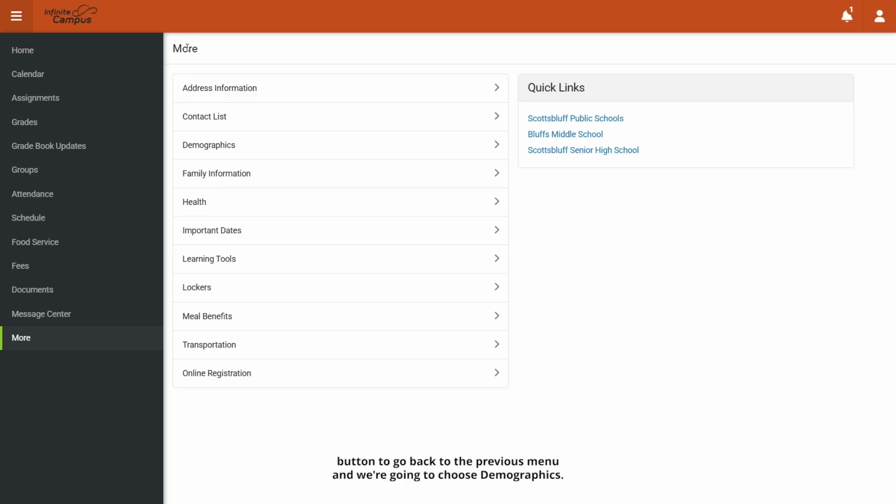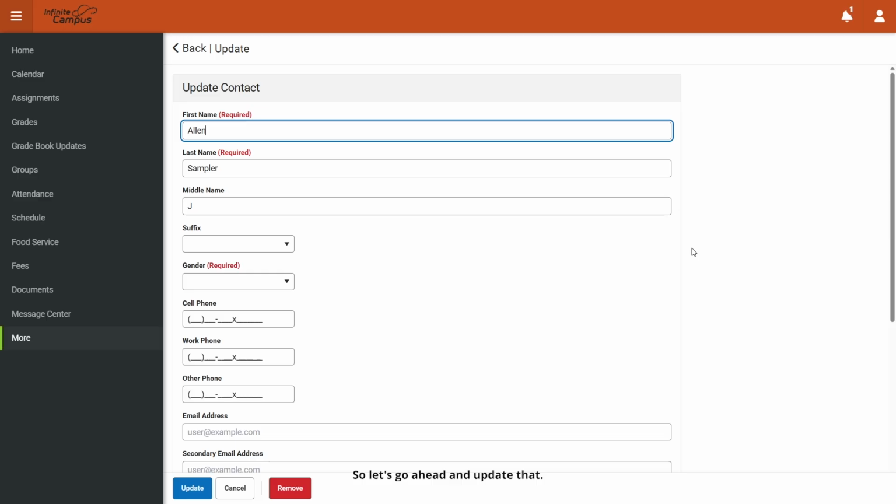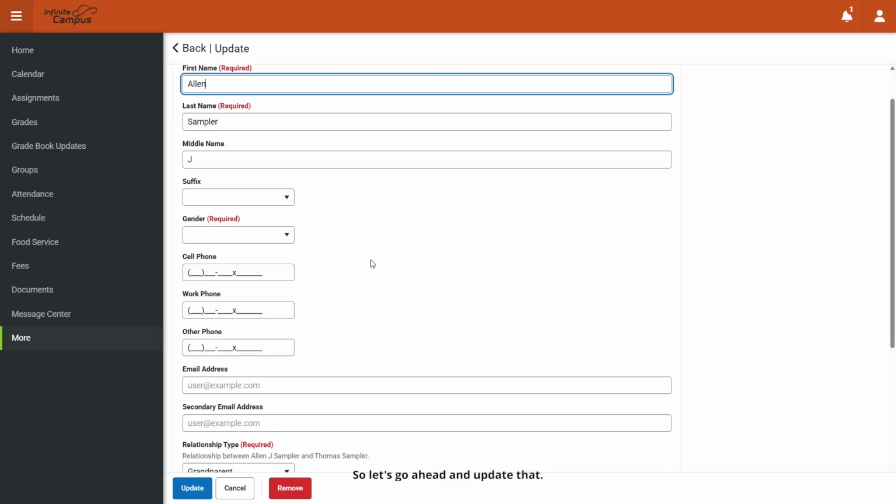to go back to the previous menu, and we're going to choose Demographics. This is the area where you add in your non-household emergency contacts. You can see that we have one here, but it looks like there's no phone number for our emergency contact, so let's go ahead and update that.